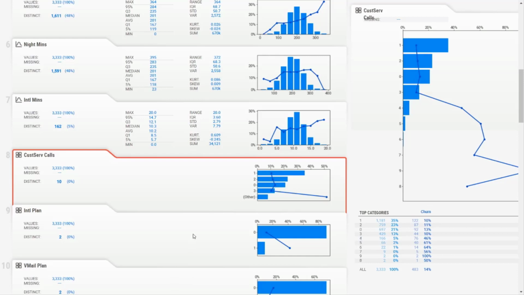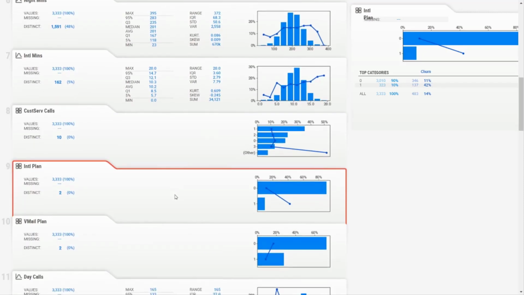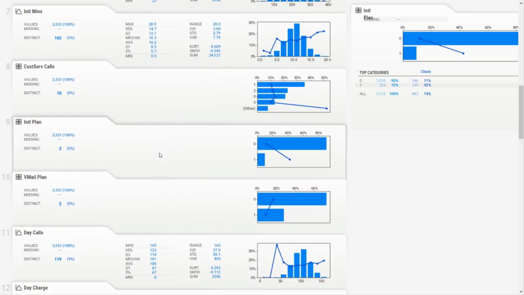Now let us look into the international plan. So you can see that 90% of customers do not have this international call feature. Only 10% of customers have this feature. But the customers who have the international call plan feature are churning out more. You can see this is 42 versus 11. This seems to be a very good feature for our further analysis. So like this, you can look into the other features.